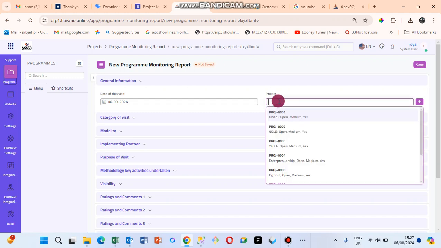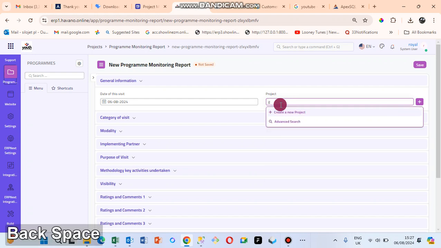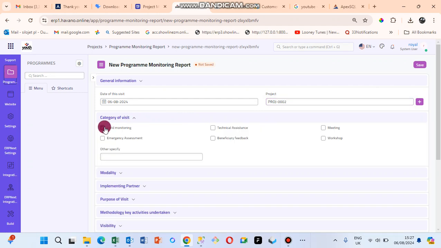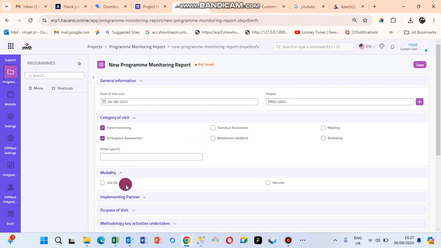If you want to enter project, just click there, and all the projects will appear. If they don't appear, you can just type. You see, gold. When it appears, I pick on gold. If I want to enter categories, you can just come here and tick. When you finish, make sure that you enter all the information.